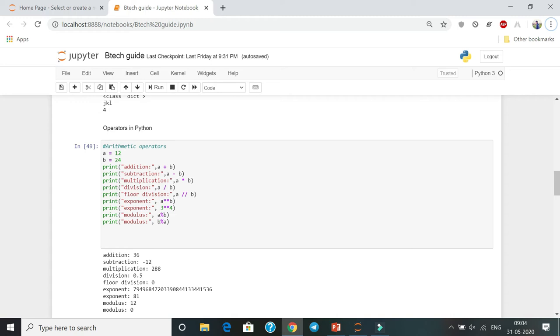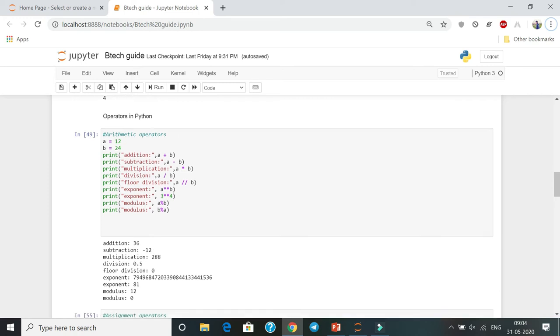So this is the exponent, a power b, that is 12 power 24. It is a huge number, so we cannot know if it is correct or not. So I have given a smaller number like 3 power 4, it gives 81, so it is correct. And modulus is nothing but it gives us the remainder from dividing a by b over here. Since a is smaller than b, it gives the value of the dividend, that is a, that is 12. So if we divide b by a, that is 24 by 12, we get the remainder 0 because it is perfectly divisible by 12.